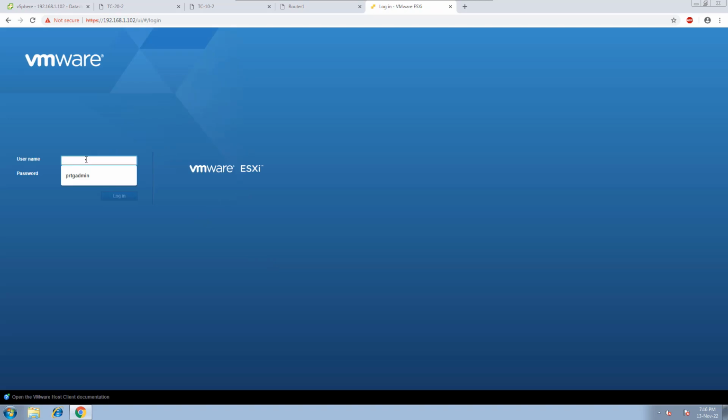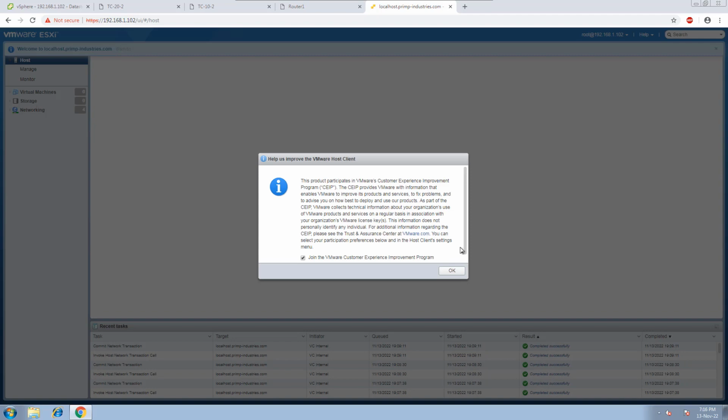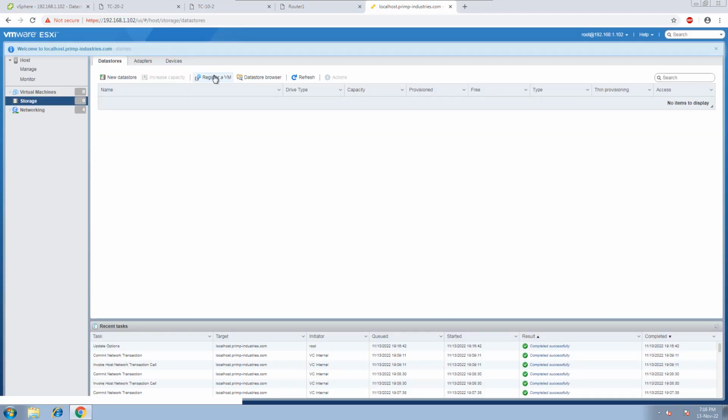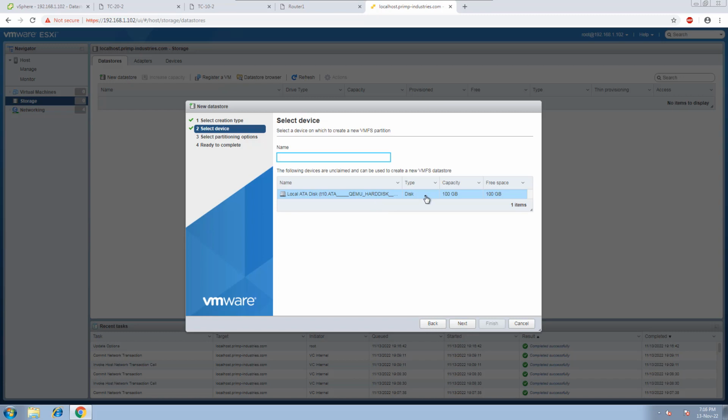So we log into the ESXi directly. Root, vmware one exclamation. So just do the data store alone, and then we can go back to the vSphere, which is the vCenter. Okay, storage. Close this guy. Storage. We have to create a new data store. VMFS only. Okay, so there you see that 100 GB of data.